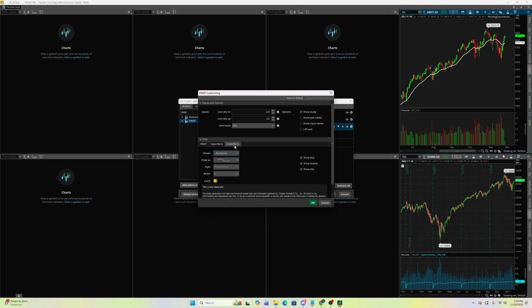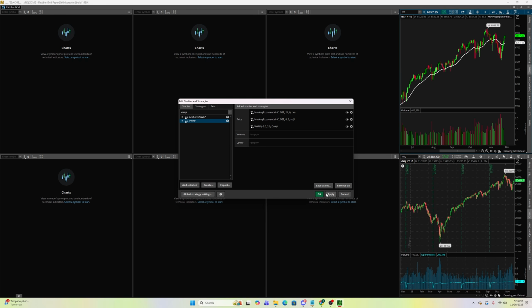Same thing with the lower band. Uncheck show plot, uncheck show bubble, uncheck show title. Now go back into VWAP, find the color, and make it this orange right here. And again, you can make the width 2, click OK, and then hit apply.